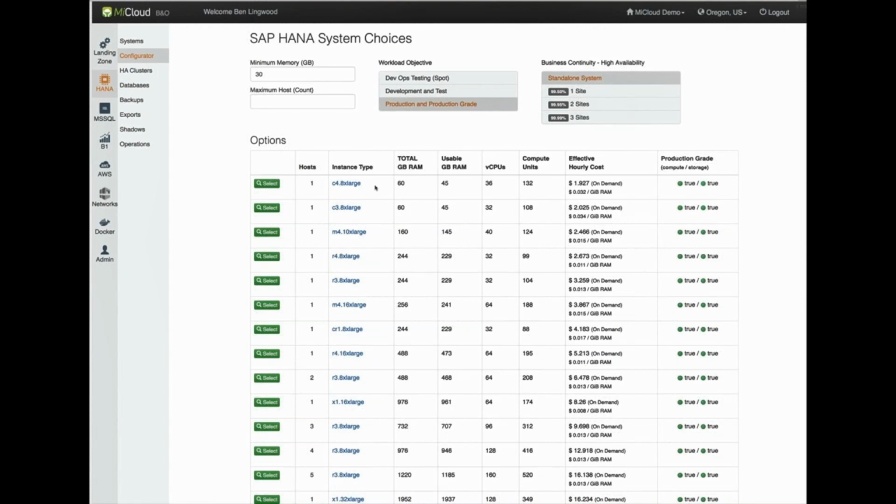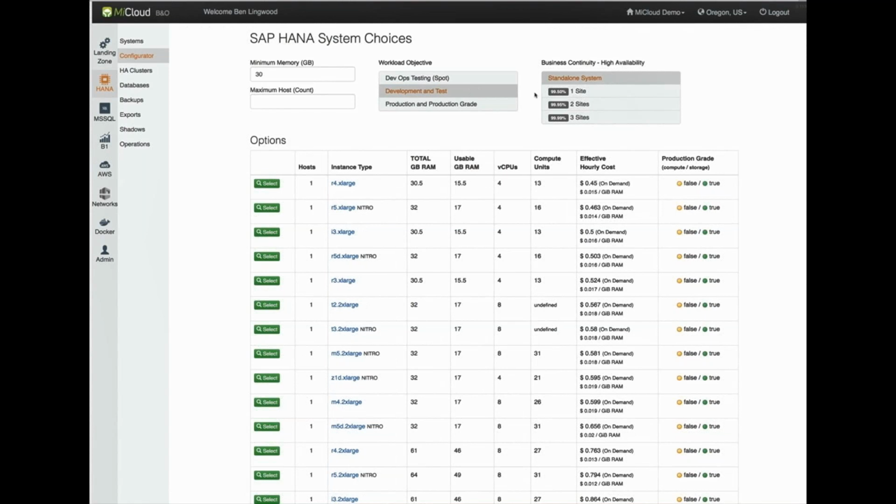Or finally, production. And I can see there that these are my production certified images by SAP. And I can see then that the compute and the storage is absolutely certified for productive use. Very important to make sure that's supported and the information associated with that as well. So we'll just go back to development and test.